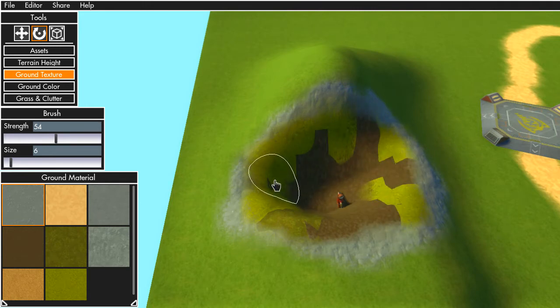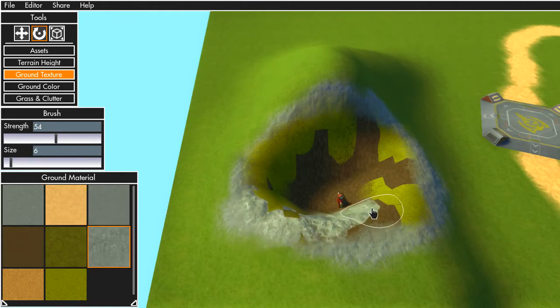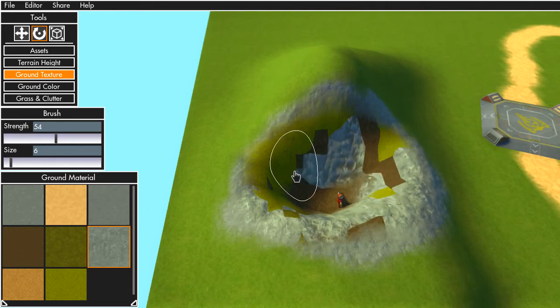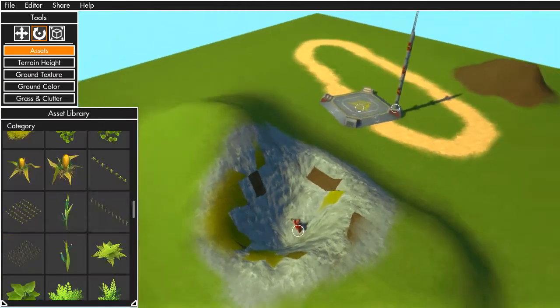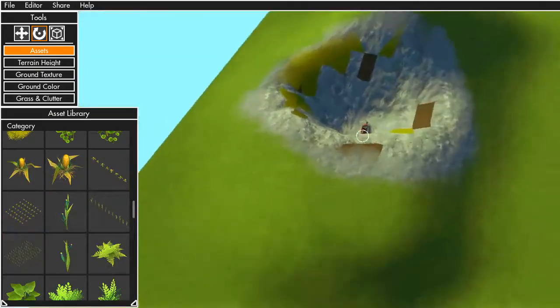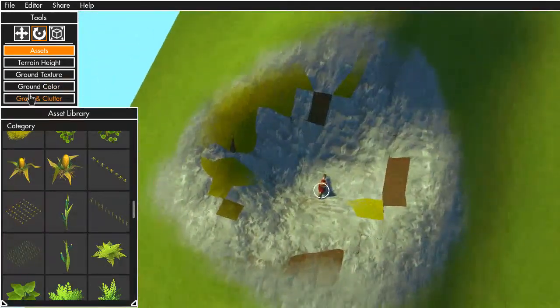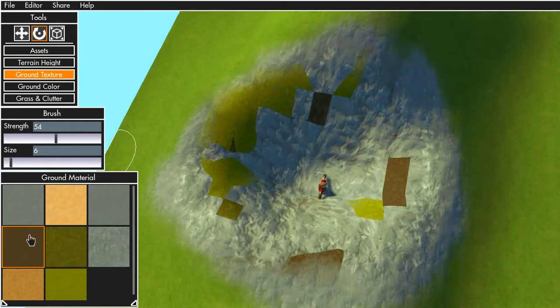It's quite annoying that you can't just place loads of layers on top of each other, but it's better than having no actual texture at all. You can make weird things like this, but that's basically all that ground texture is.